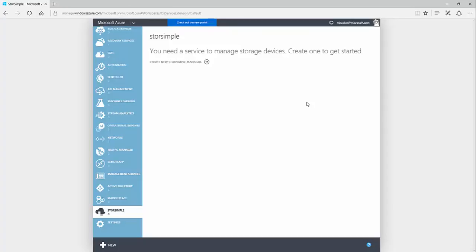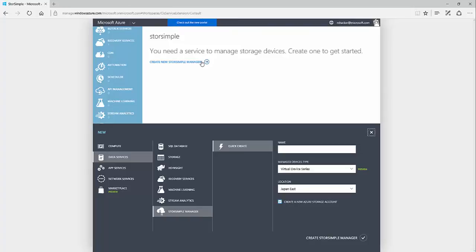Now to get started, you just come out to your Azure portal, log in, and then go to the StorSimple section down here on the bottom. And then choose Create New StorSimple Manager. And then what we're going to do is choose a virtual device series. Now there's going to be two options, physical or virtual. We're going to choose virtual.